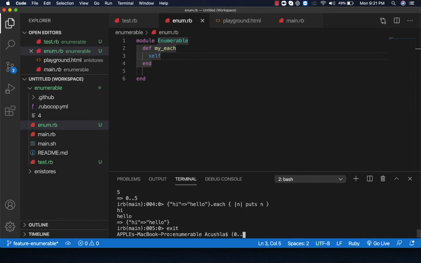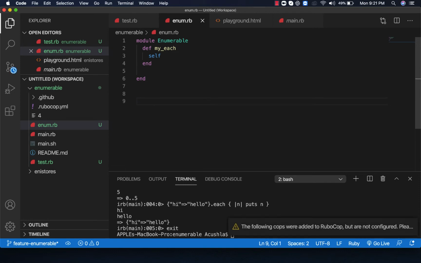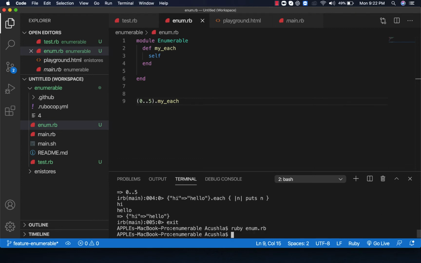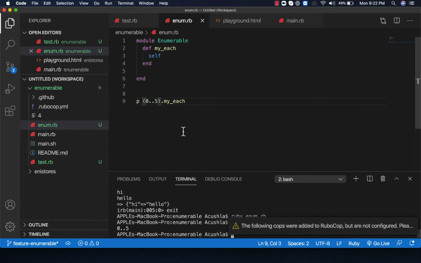So if you do a range like we did earlier, I'm just going to run this command here. So let's run our my_each on 0 to 5, without any block of code. So you have ruby enum.rb. Oh, I need to print this out for you to see. So it returns back itself.